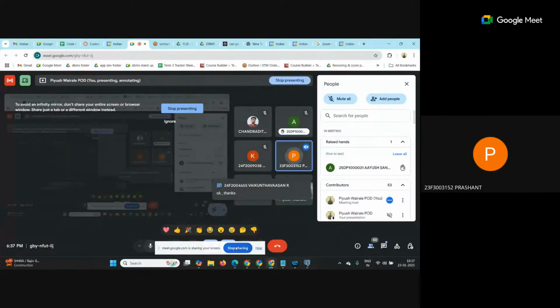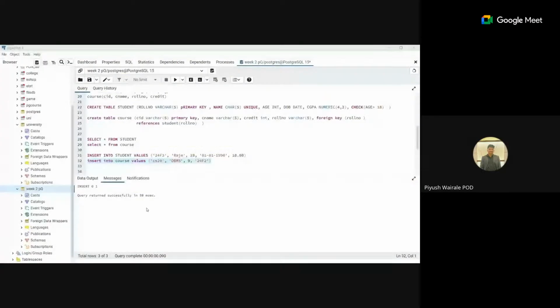Why are we not using decimal in place of numeric? We can use decimal as well. But Postgres supports numeric. Decimal it also supports. You can try.